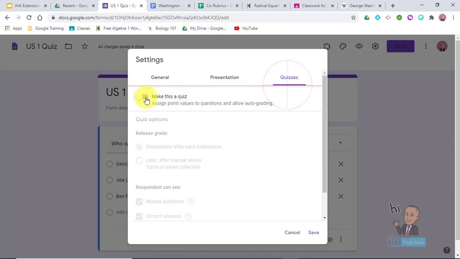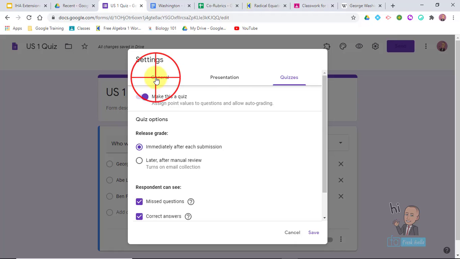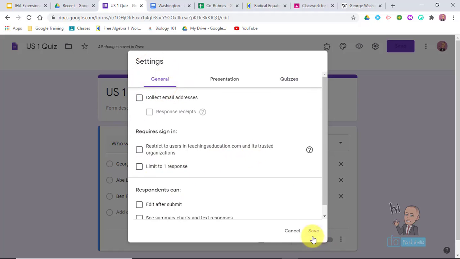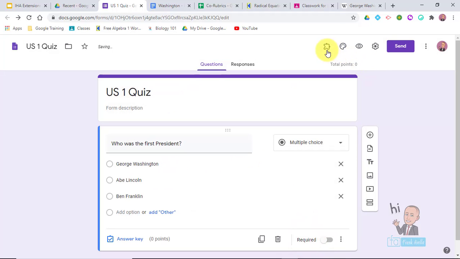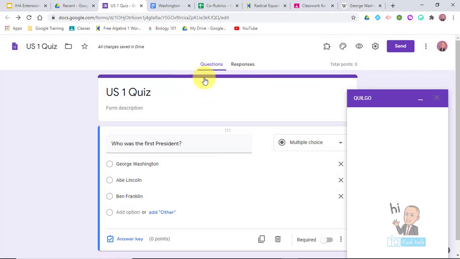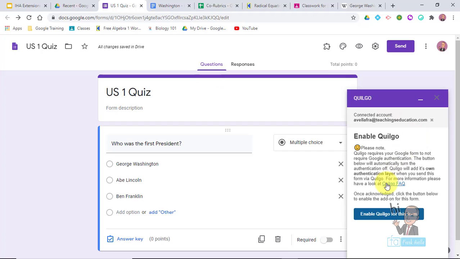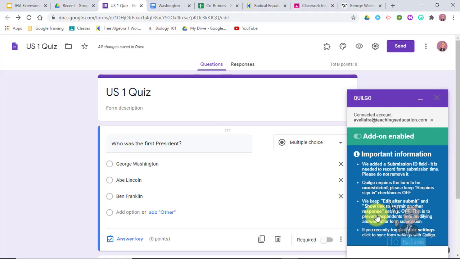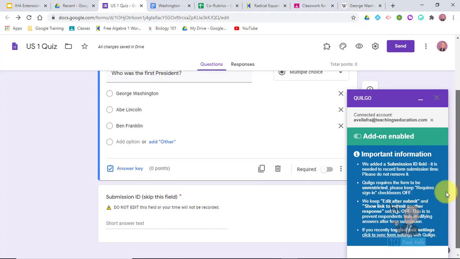I mean, you can go to quizzes and make it a quiz, that's fine. But go to General and make sure nothing's clicked. I'm going to save, and then I've already installed this add-on, Quillgo, and I have to configure the test. You actually have to go to the Quillgo website, and there you enter the student's email and send them the test from there, and it'll put the timer on.